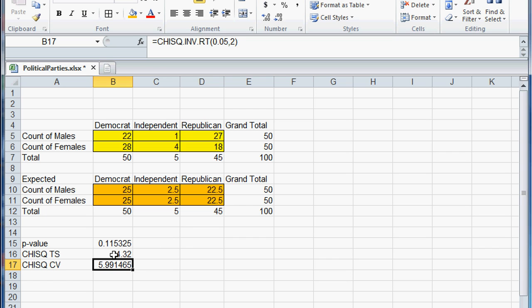We see our test statistic is 4.32, and our p-value is definitely greater than 0.05, and so we would fail to reject the null that what we observe is what we expect.